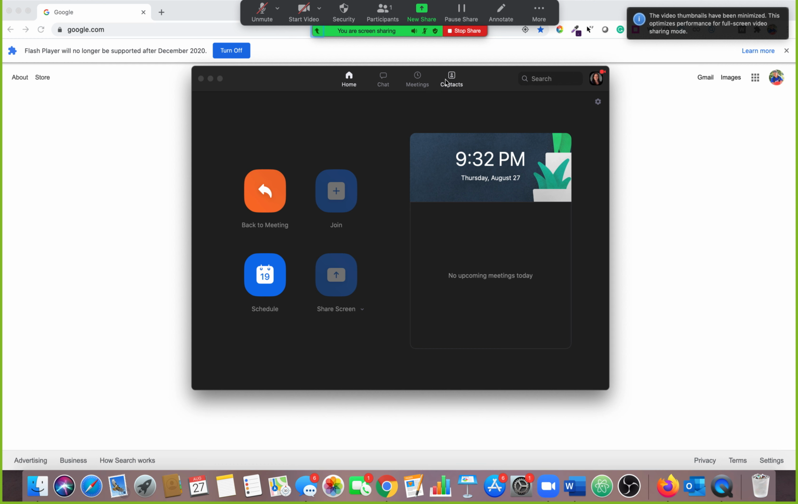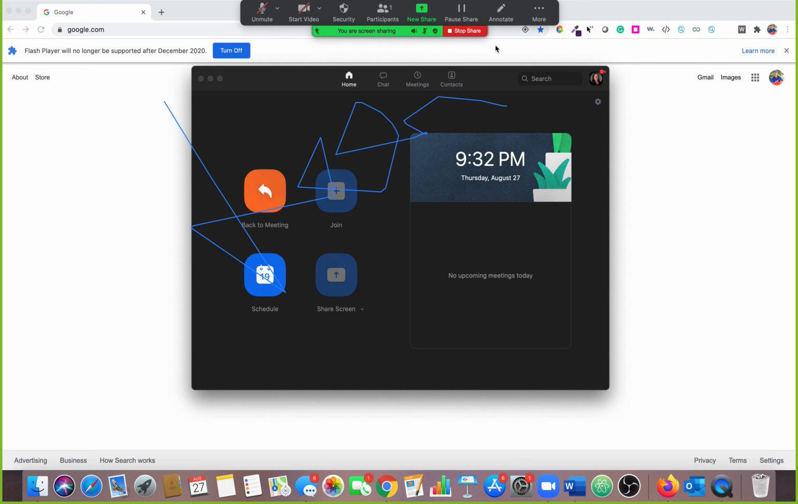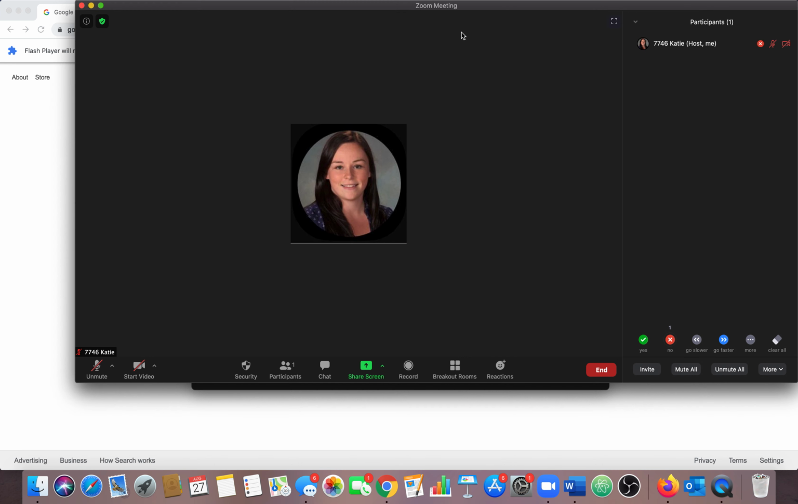Right now I just hit share full screen. Up at the top, it'll allow me to pause my share, annotate on it, which means I can draw right on my screen share, which is kind of cool. I can also save that annotation. When I'm done, just X out of it. And then if I want to stop my share, say I put something up by accident, I just hit this red stop share and it's done. Kids can't see anything else that I have on my screen. So that's everything about screen share right there.